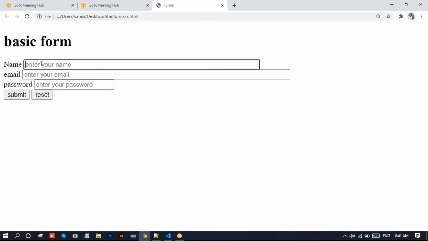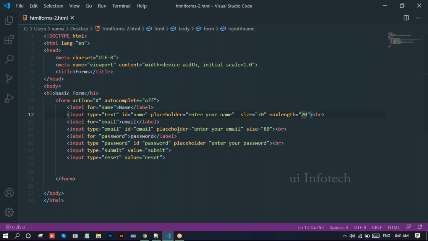And next, here we have experience. Suppose you need to enter some experience like 3.2 or 4.2. So for that purpose, instead of text, we just use number. Input type equal to number there, number, and just remove this placeholder. And here we can write step, step equal to 0.5 and 0.1.